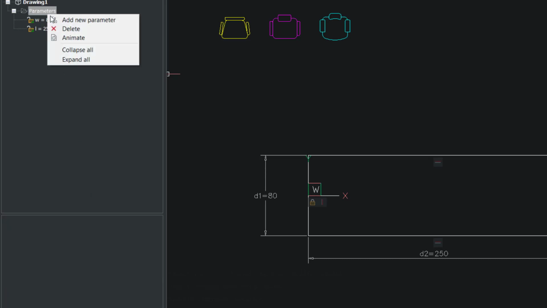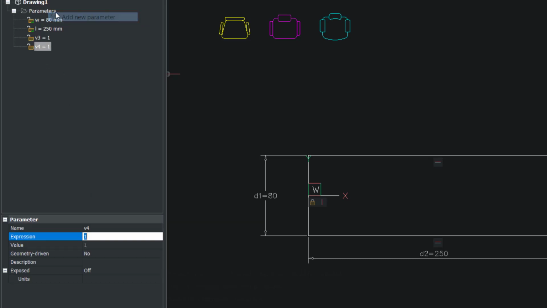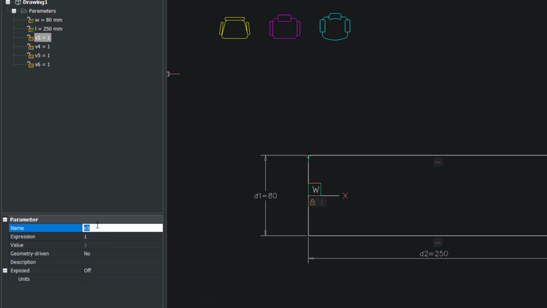Add 4 new parameters. Right-click Parameters and choose Add New Parameter from the drop-down menu. Click on the new parameter and change the value of the parameter in the bottom of the panel. Name, S. Expression, 50. This is the spacing between the chairs. Name, C. Expression, L divided by S. This is the number of chairs.